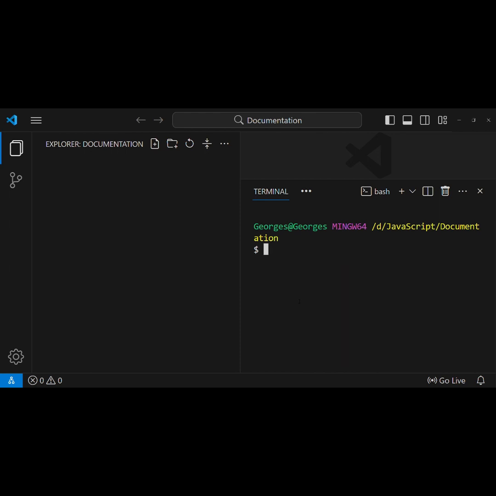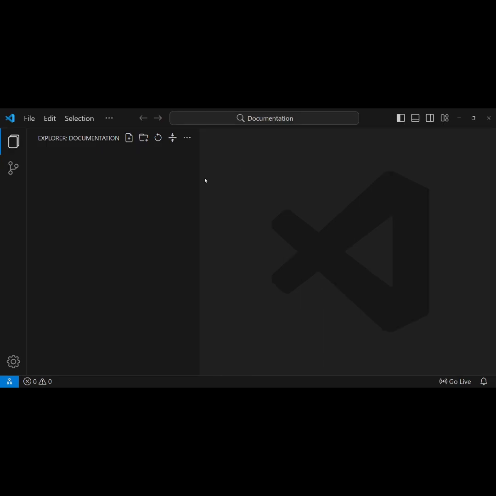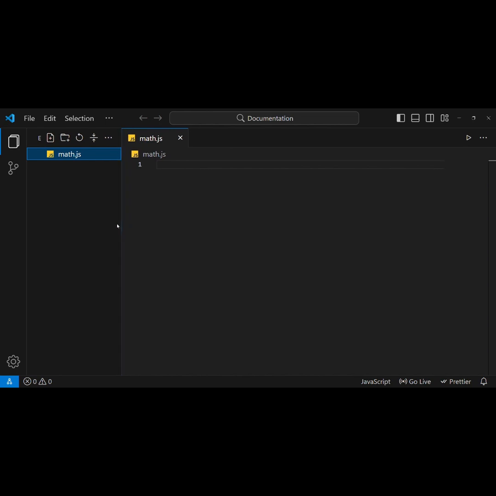I've just used the ls command in the terminal, because I'm using the bash terminal. We'll learn a few terminal methods. In this folder, I may want to have a script.js file. And as I said, it's good to have descriptive names for your files. So here I can just say math.js. So this is a JavaScript file within my documentation folder.